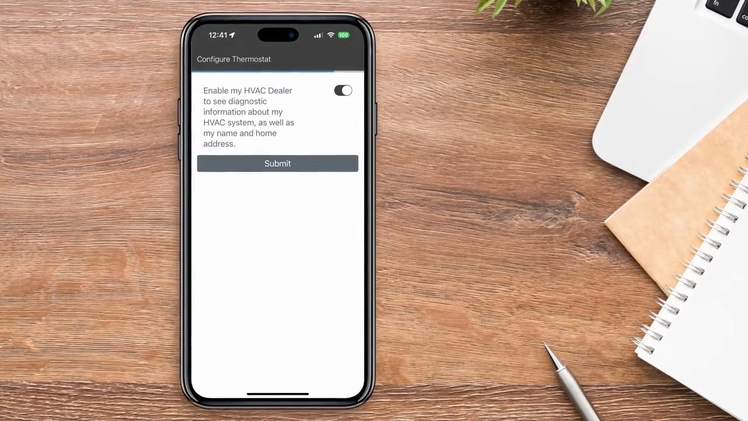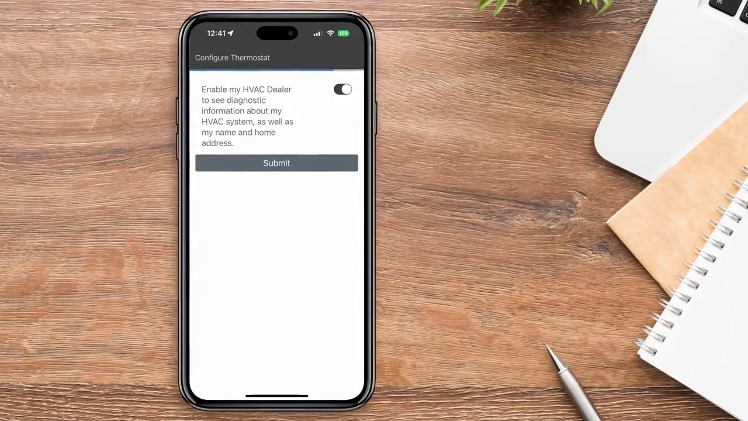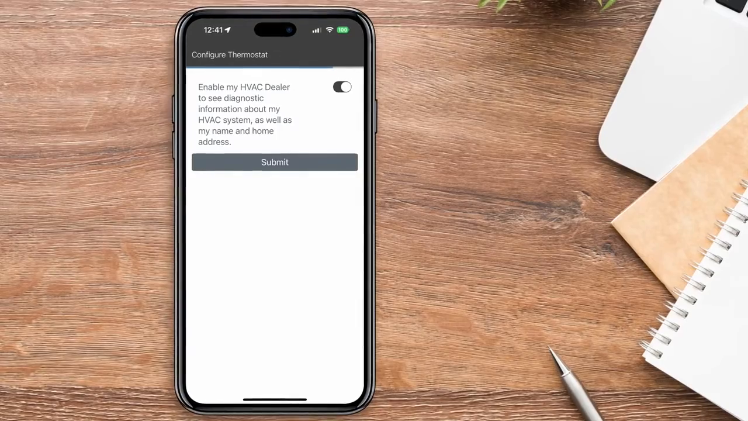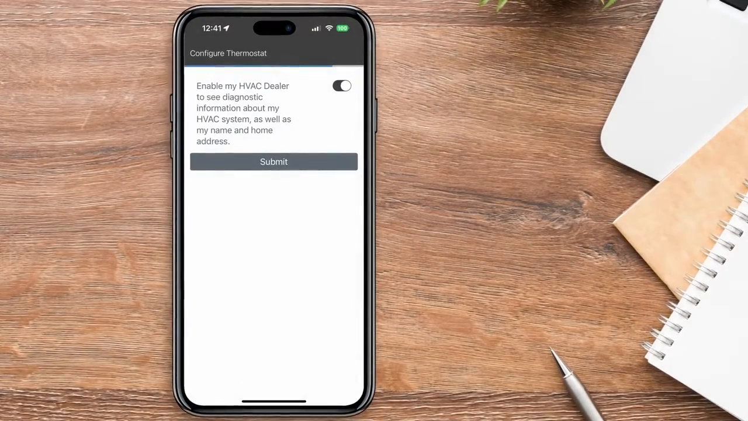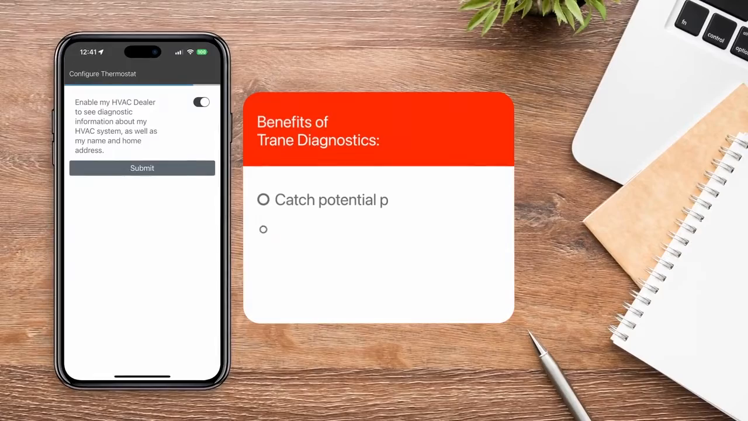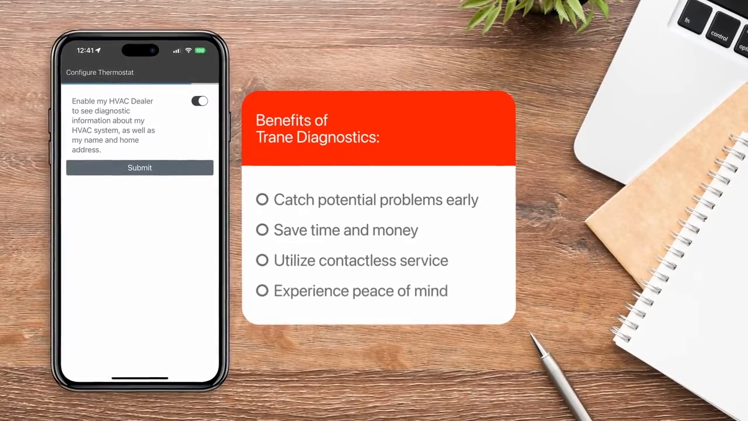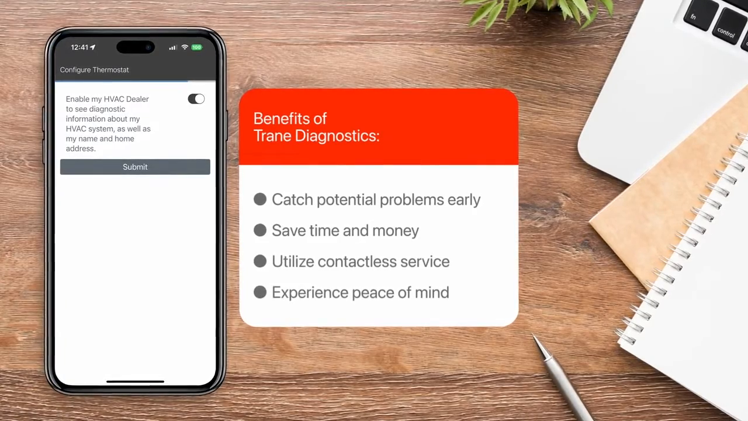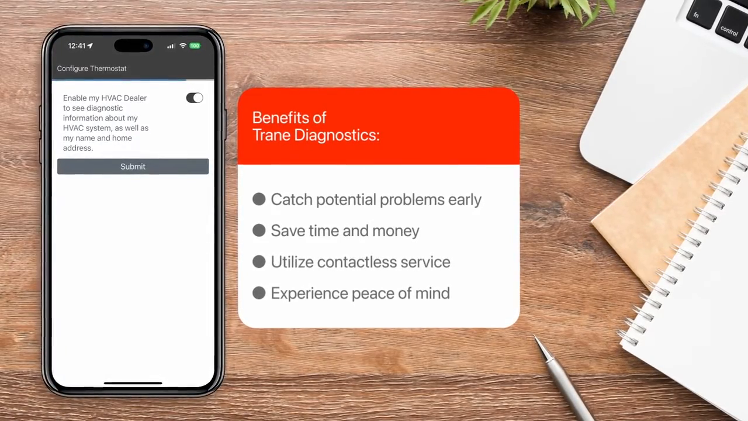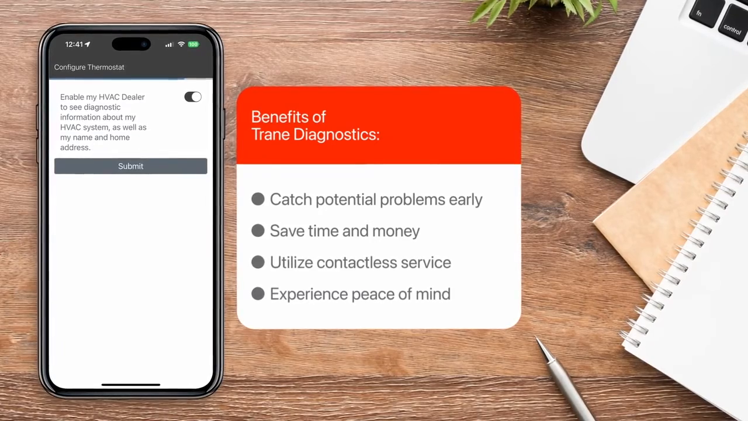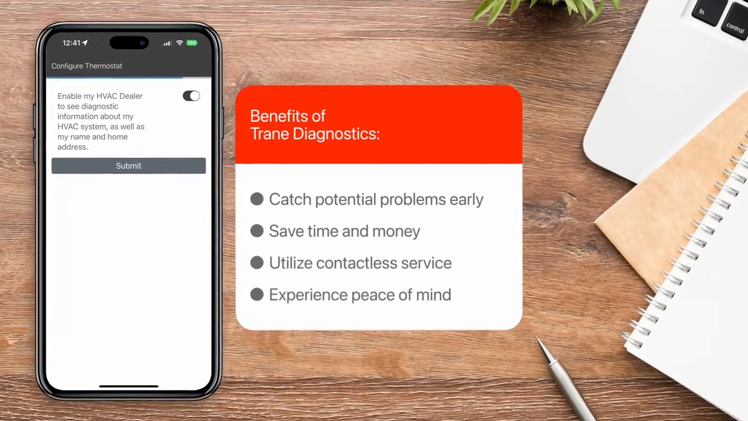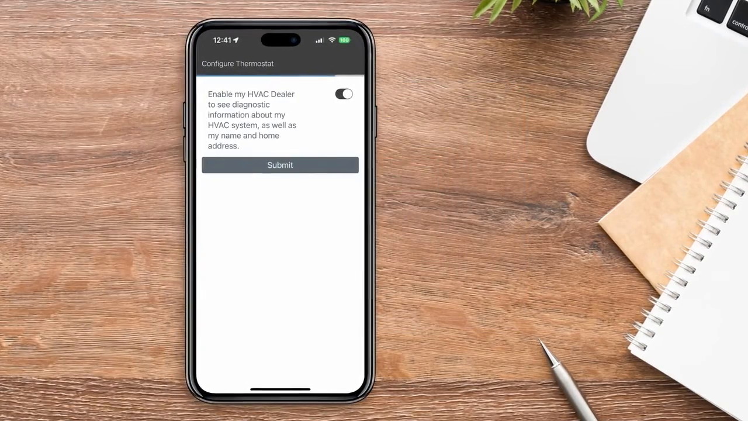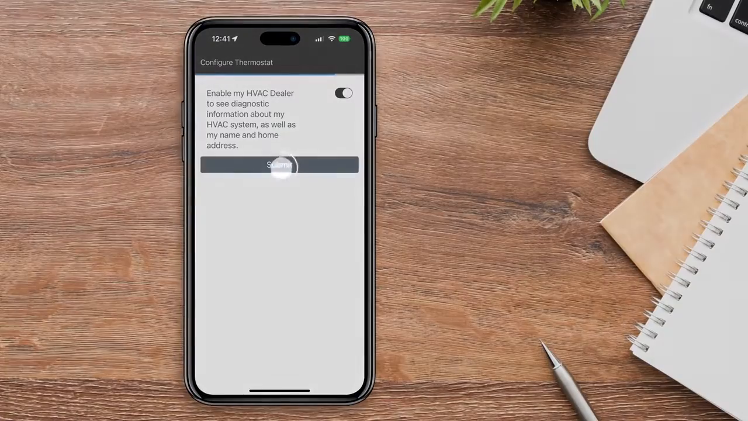Once connected, you'll have the opportunity to allow your HVAC dealer to access information about your system through Trane Diagnostics. You can enable or disable Trane Diagnostics at any time. Trane cares about the privacy and security of your personal data, so we designed our smart thermostats and cloud infrastructure to ensure that the product is secure and that your personal information remains protected. You can also be assured that your personal data is not being shared for third-party marketing purposes. Once you've decided, press Submit.